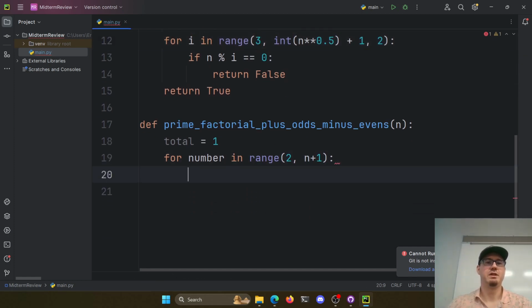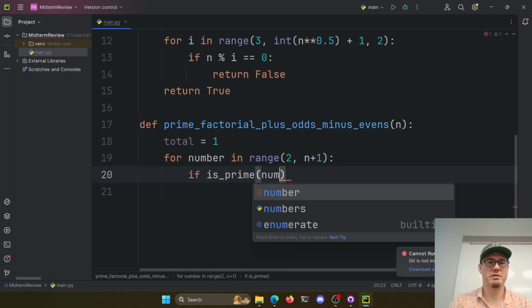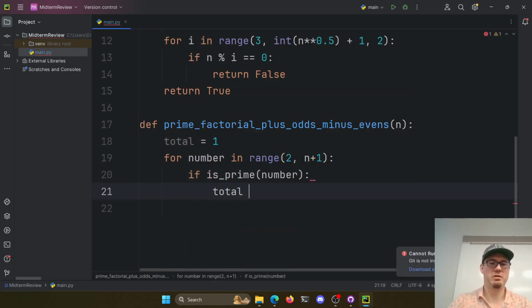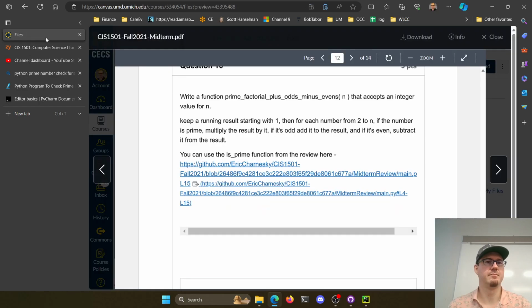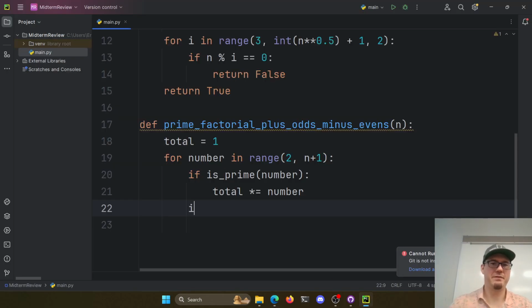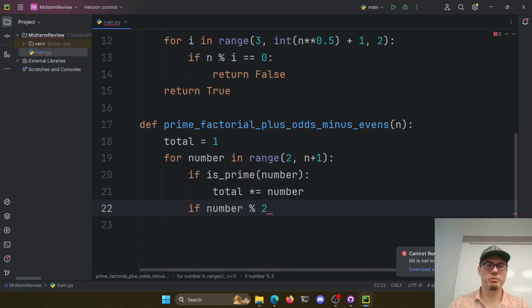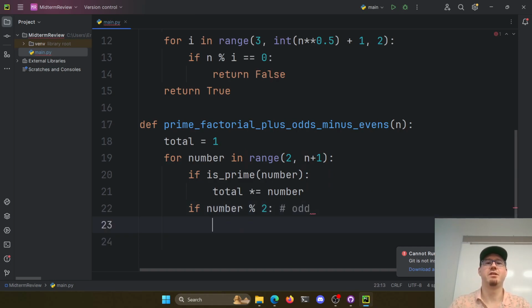All right, so anyway, if the number is prime, I'm going to take my total times equals the number, if it's prime, right? We said multiply the result by it. If it's odd, add it to the result. So then if number mod 2, now this is where we get that Python is truthy here, right? This means it's odd because anything other than 0 is true. So if I get 0 back, if there's no remainder, it's even, that would be false.